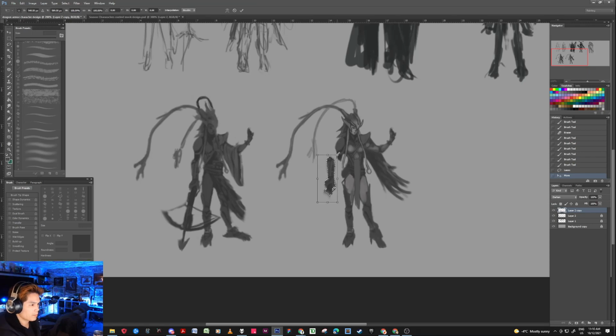So we can decapitate her. We're gonna just rotate her arms out of the way so we can draw her waist part.